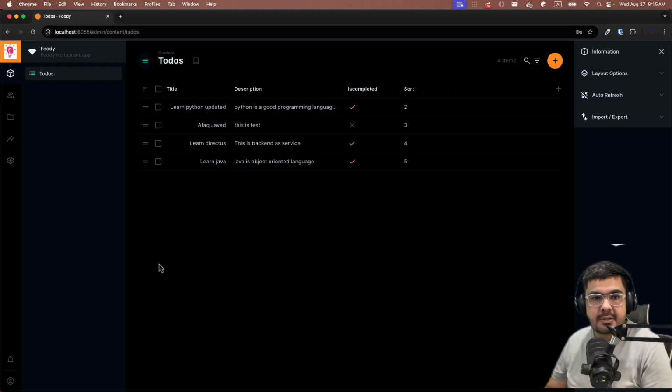So now it's time to go to another option which I like a lot in Directus, that is this bookmarks option.